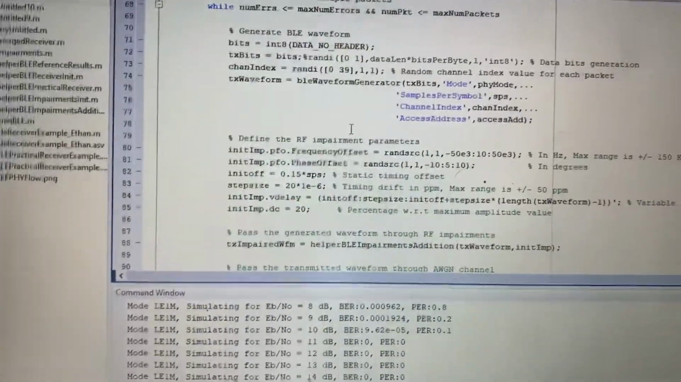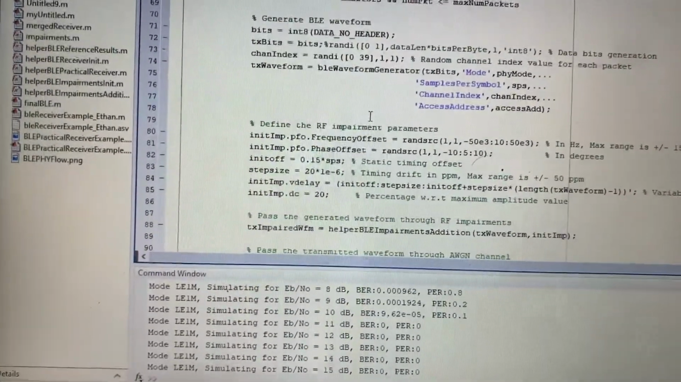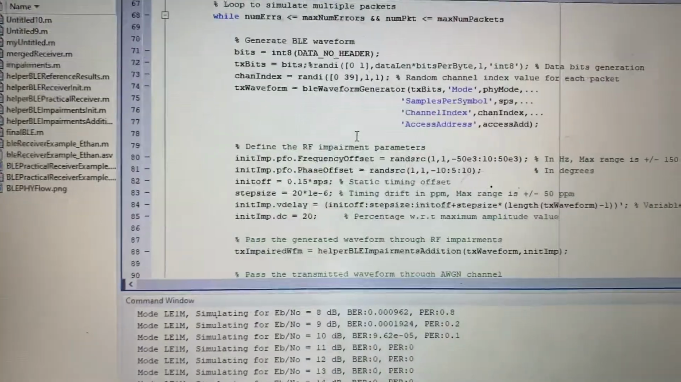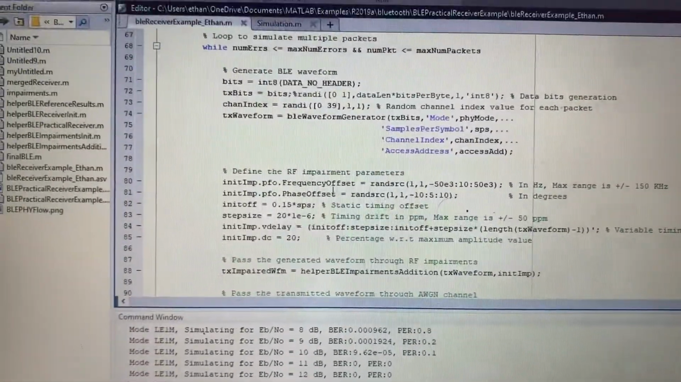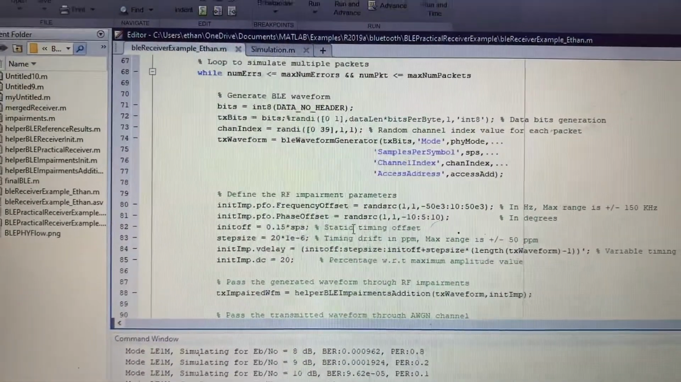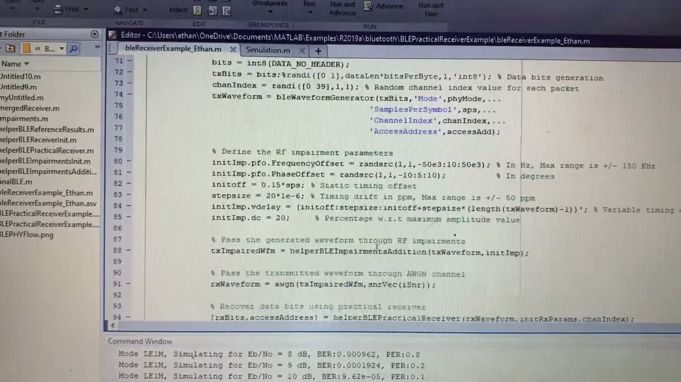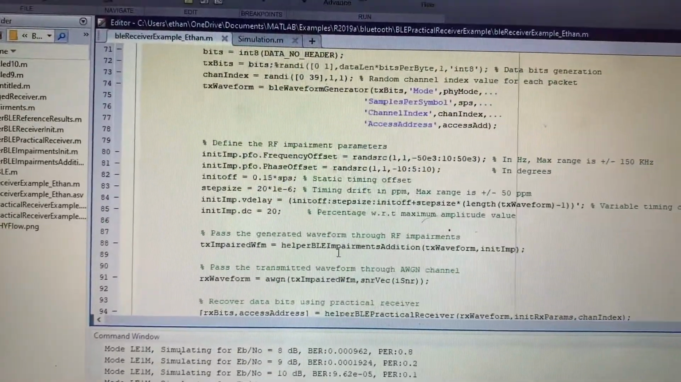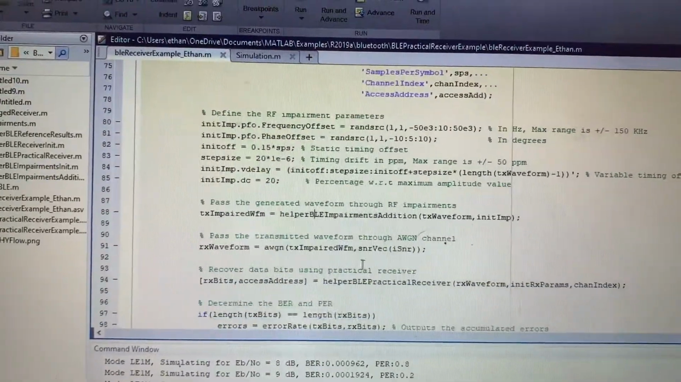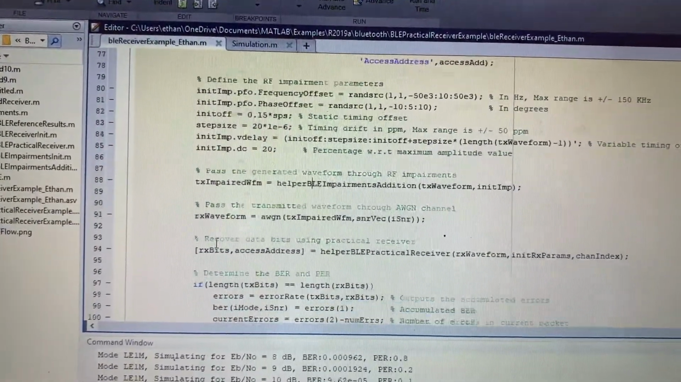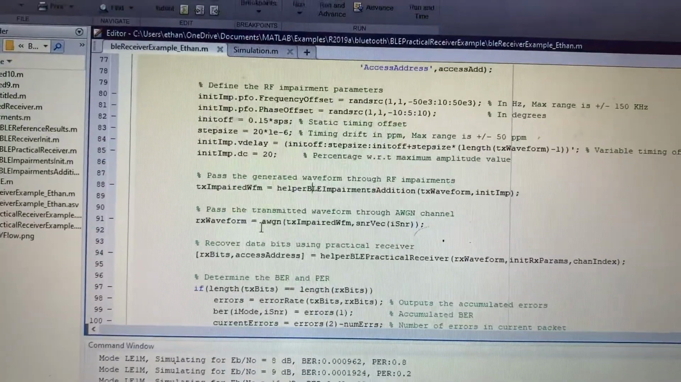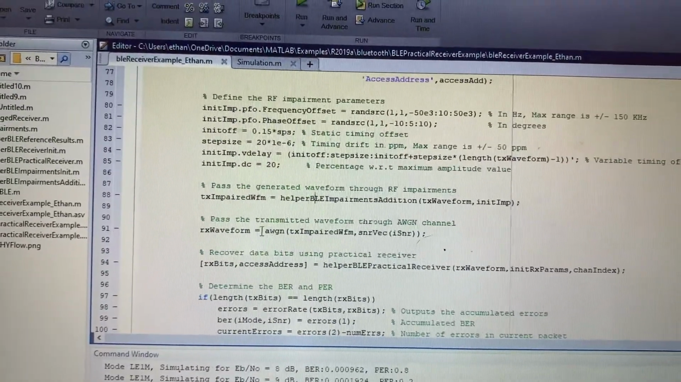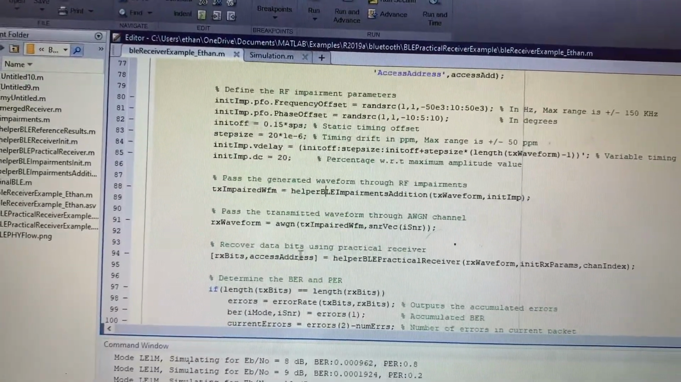Continuing down, one of our issues with trying to implement this was trying to implement our own impairments. We tried to implement that, and the way that it was calculating BER and PER was not working. So what we used here were some predefined frequency offset and timing offset, which would then be applied by this helper BLE impairment addition. And then we send that signal through the Gaussian white noise channel through this function right here.